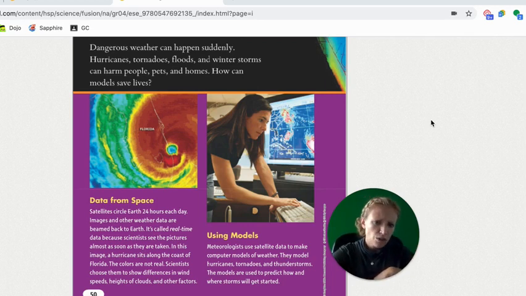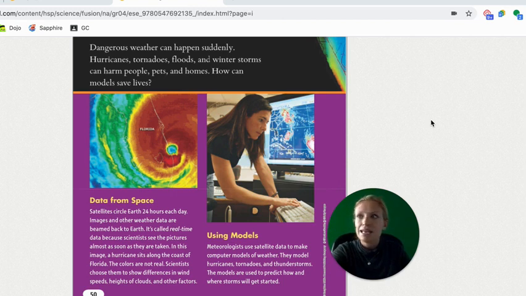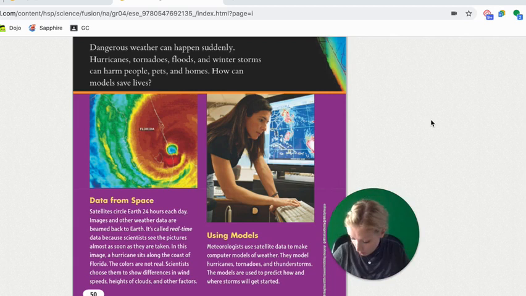Now, I want to talk to you about how models can actually save lives. Crazy, right? So think about it. If you're at the doctor and they're explaining something about a part of your body, they might actually take out a 3D model to show you the different parts of that organ. Or if you go to the hospital, they might take an MRI or a CAT scan or a picture of your body. And that could be like a 2D model that helps diagnose you or save you. And on page 50, we're talking about how weather models can actually save lives.